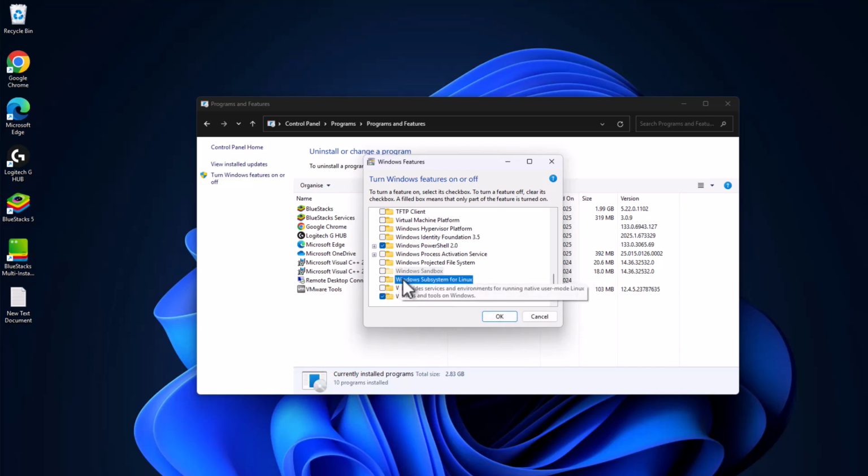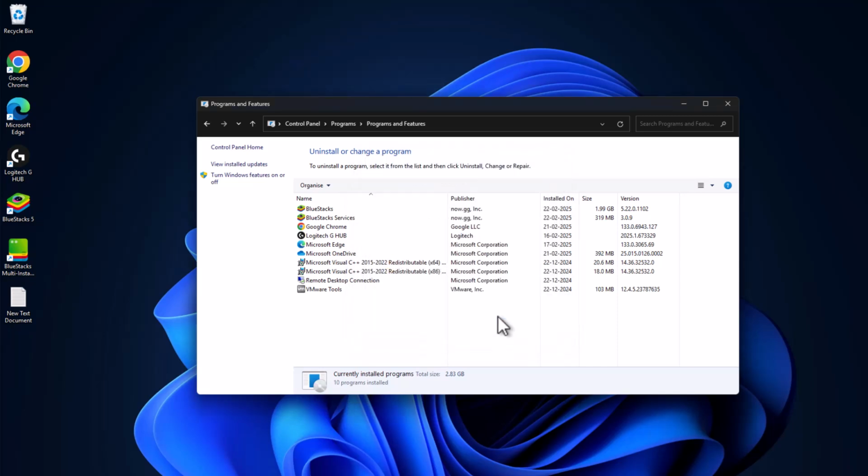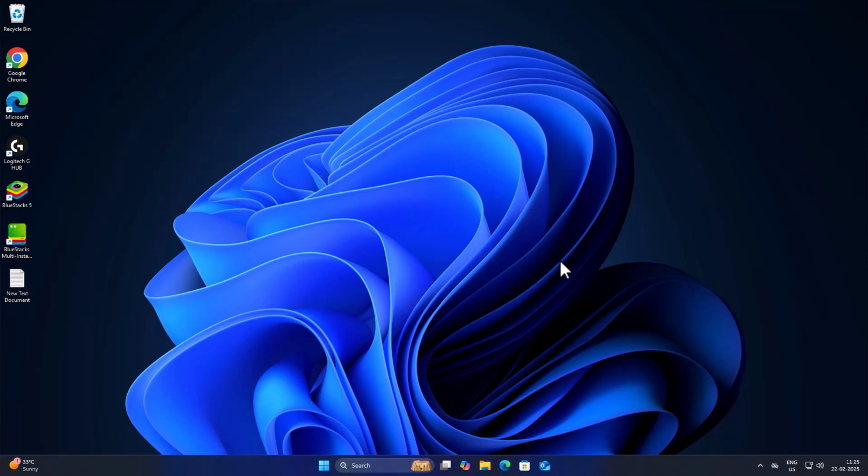After unchecking these options, select OK to save changes, and it will give you the option to restart now. You just need to select it and restart your PC. After restarting your PC, you can check if the problem solved or not.